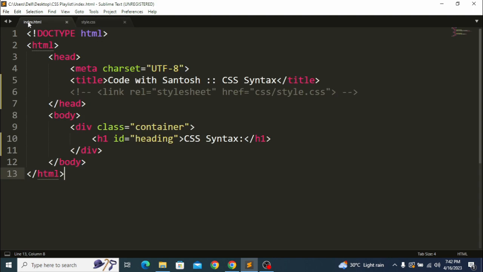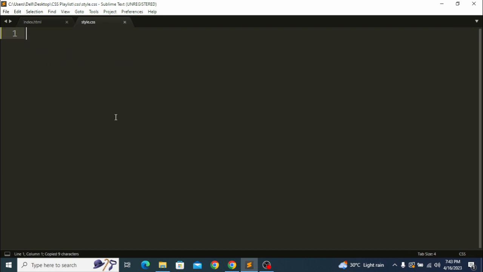Now we are going to write CSS for two things: this container class, and I will write some CSS for this heading text, the h1 text. Let me first write this container class.